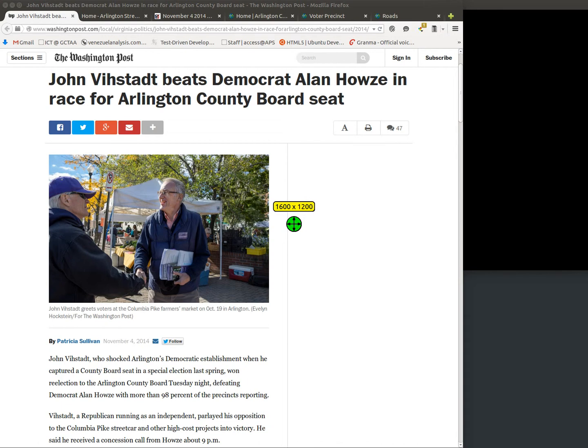For my final project, I wrote some Python scripts that would generate a map that would color code precincts in an Arlington County election that happened last November based on whether John Weisstadt or Alan Howes won the precinct. And I was interested in this because it was an important election in our area.